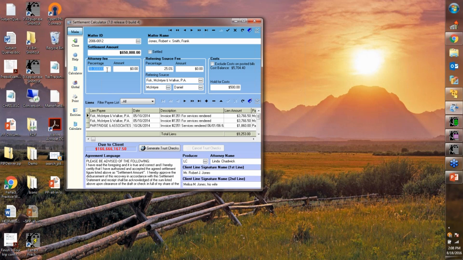You can see here that it's automatically bringing in the preset attorney's fee. I can override this if I choose. If I have a referring source, I can put a referring source percentage in there, or I can simply take it out, either way I choose. Here is the information that's coming in from my case management system. These are the liens and the letters of protection. I do not have to go in here and do anything. They're already here. So when I'm ready, I tell it to calculate.